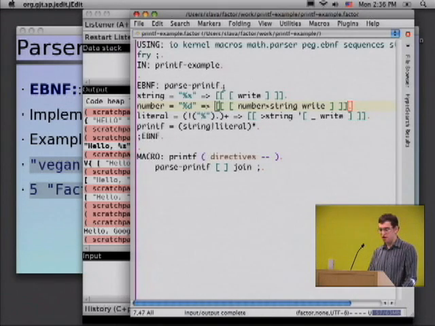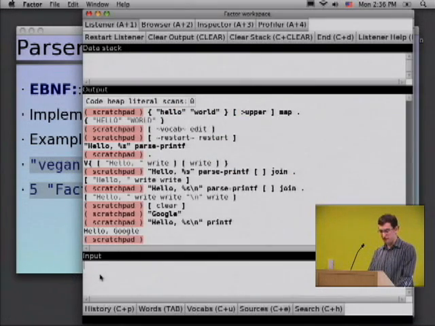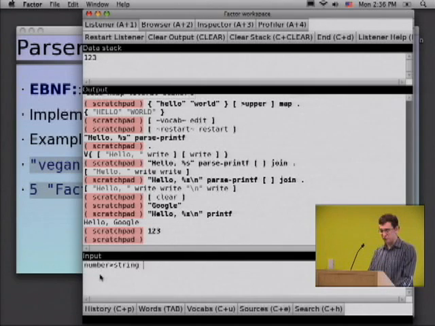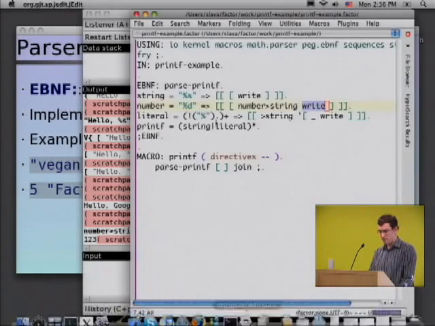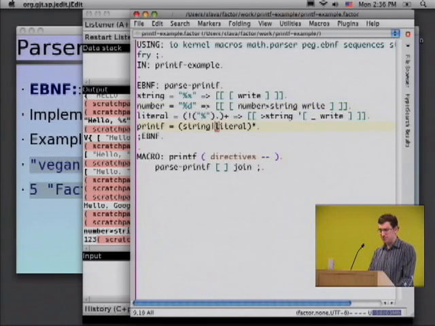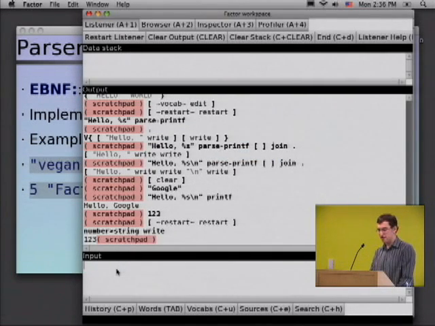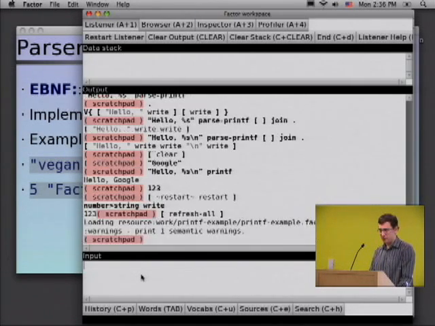Here I'm saying when you see %d, the action to take is to convert the top of the stack to a string and then write it out. So if you have a number on the stack and you say number to string write, it's just going to write the number out. And now I just need to add this as one of the cases in the format string syntax. And here's another nice factor feature. When I change a source file that I've loaded previously, all I have to do is press F2, and factor detects that that file has changed along with any other files that have changed, and it reloads it.